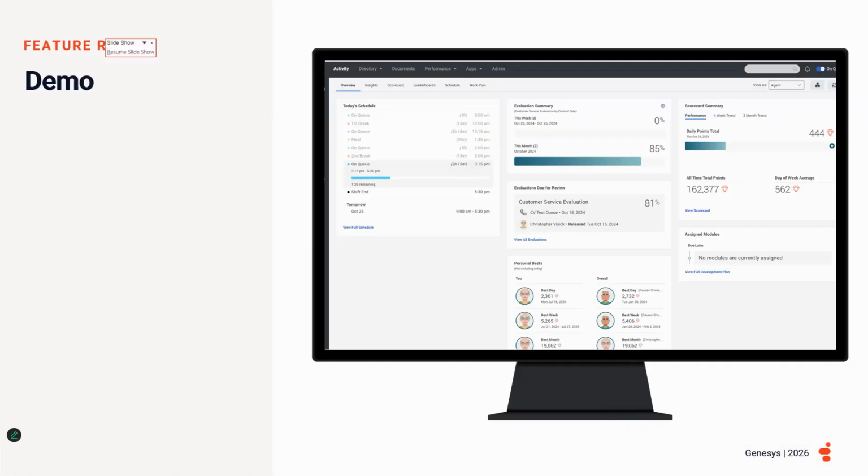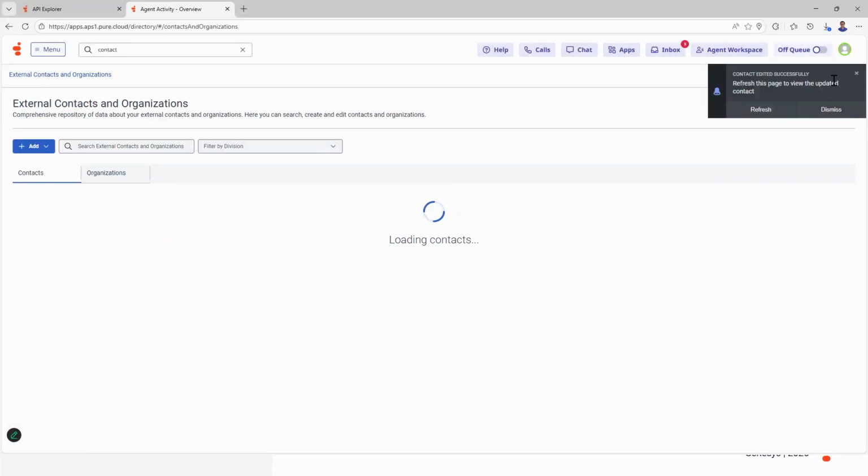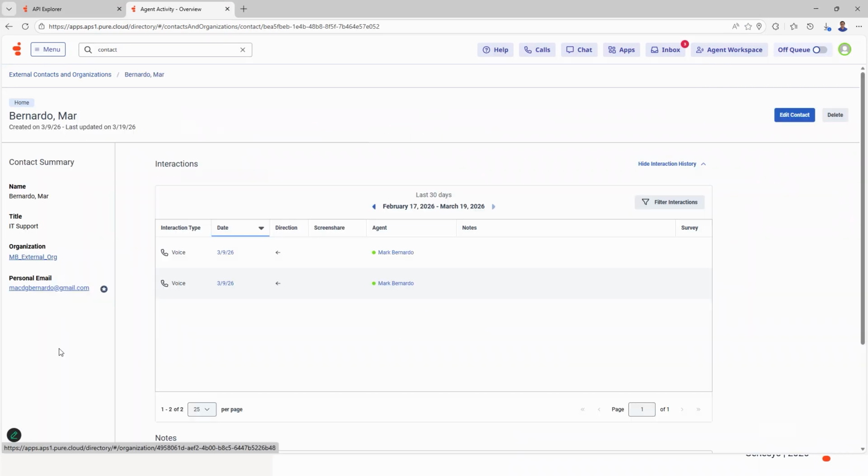Okay, so for demo purposes, I'm logging in to one of our sandboxes. I created a test external contact. If you will notice, I only have an email address as the contact identifier. So what if I wanted to add, let's say, a mobile number as an additional identifier for my contact?